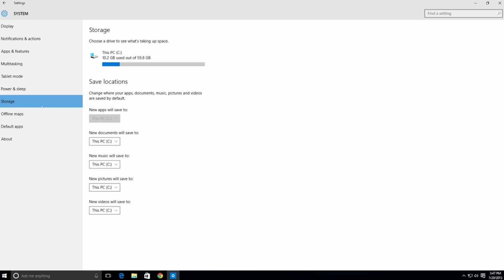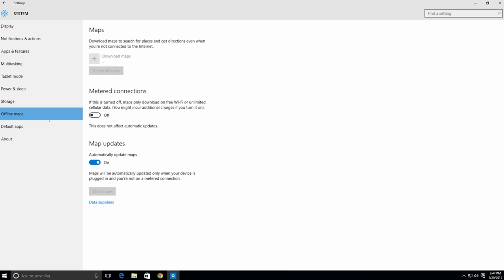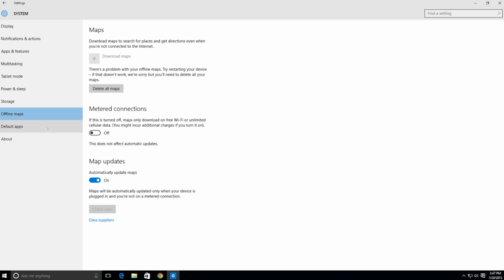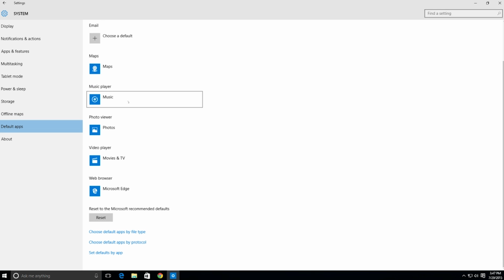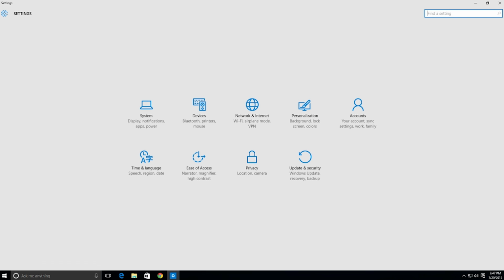Storage, which is great. You can see where your new documents will save to, so you can specify locations, which is fantastic. Offline maps for mapping data. That's, I guess, for if you have more of a laptop or a tablet or something like that. Default apps is where you kind of select. This is one of those settings too, default apps, that was kind of hidden within Windows 7 and Windows 8, and they kind of put it right up here up front in your face.